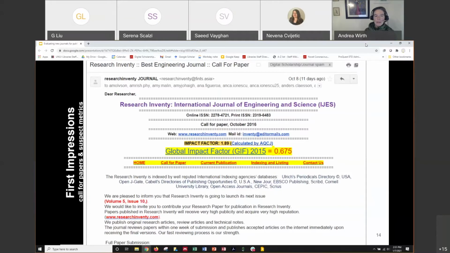The other thing having to do with first impressions on this particular one is that it's a call for papers. And while that's fine, journals of all makes and models do calls for papers, special issues, new journals will be trying to drum up business. That can be very annoying, but it's how the world works with the unsolicited emails these days.